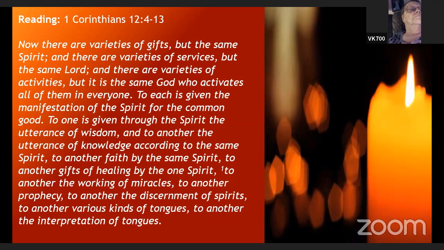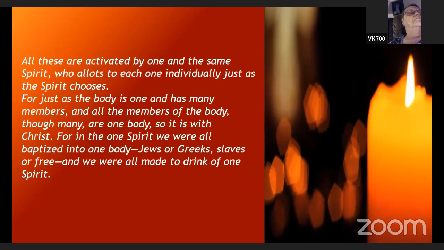To another, gifts of healing by the one Spirit. To another, the working of miracles. To another, prophecy. To another, the discernment of spirits. To another, various kinds of tongues. To another, the interpretation of tongues. All these are activated by the one and the same Spirit, who allots to each one individually just as the Spirit chooses. For just as the body is one and has many members, and all the members of the body, though many, are one body, so it is with Christ. For in the one Spirit we were all baptized into one body, Jews or Greeks, slaves or free, and we were all made to drink of one Spirit.